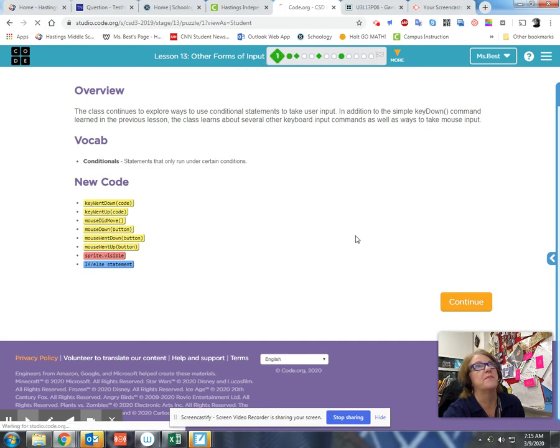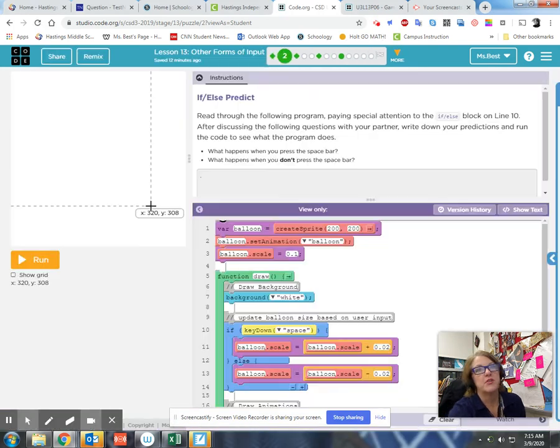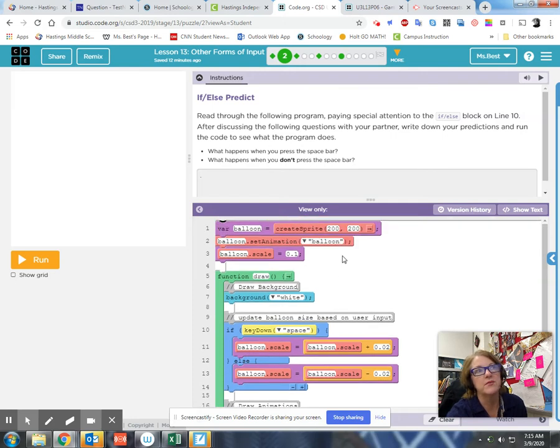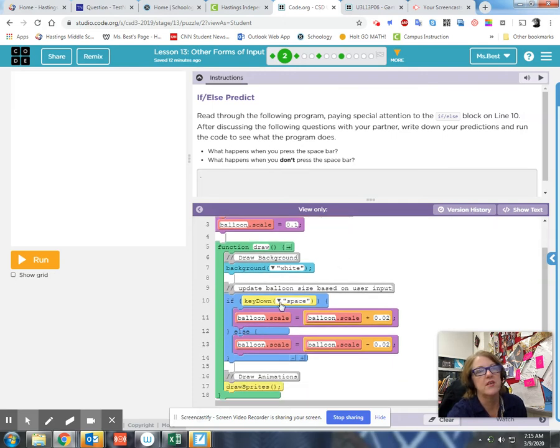So let's go on. Take a look here at level number 2. This is a prediction one. They're talking about, read through this, what happens when you press the space bar and what happens when you let go or don't press the space bar. So you've got some kind of balloon, okay? And as you look through this with an if statement about pressing the space bar, what happens to the balloon versus if you let it up or just don't have the space bar down. Make your prediction, talk with an elbow partner about it, and then run and see what happened.